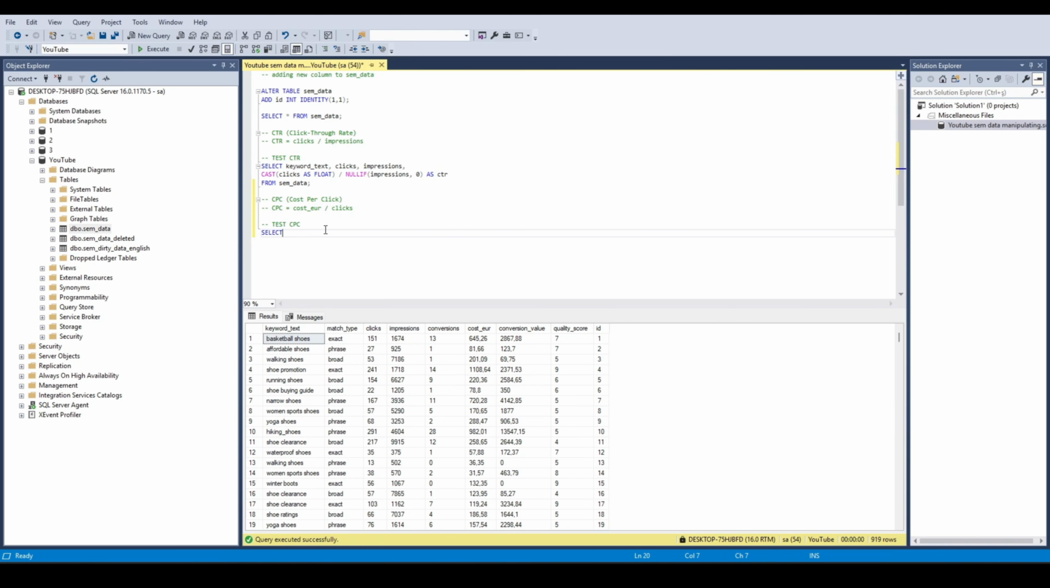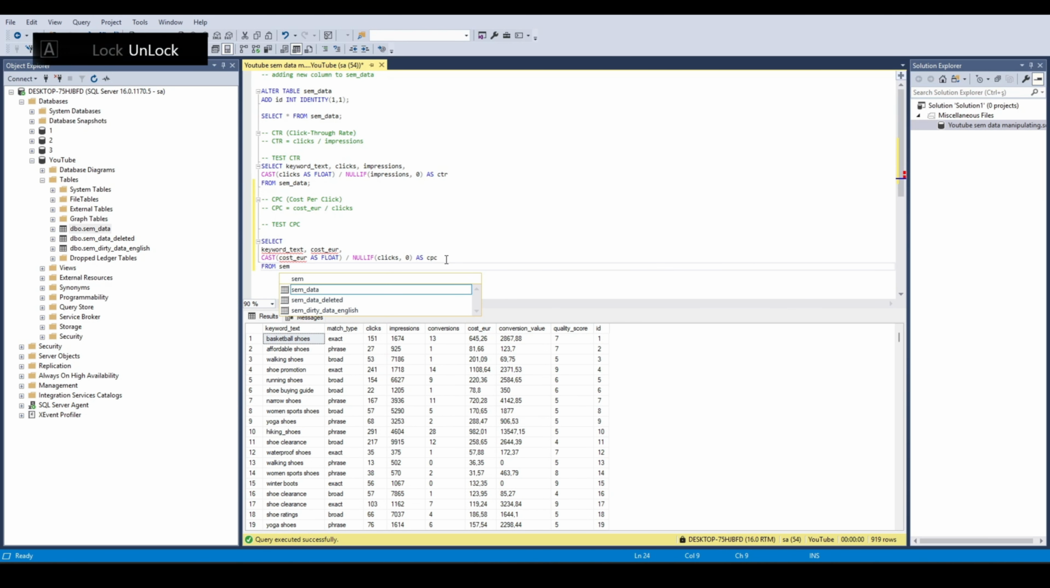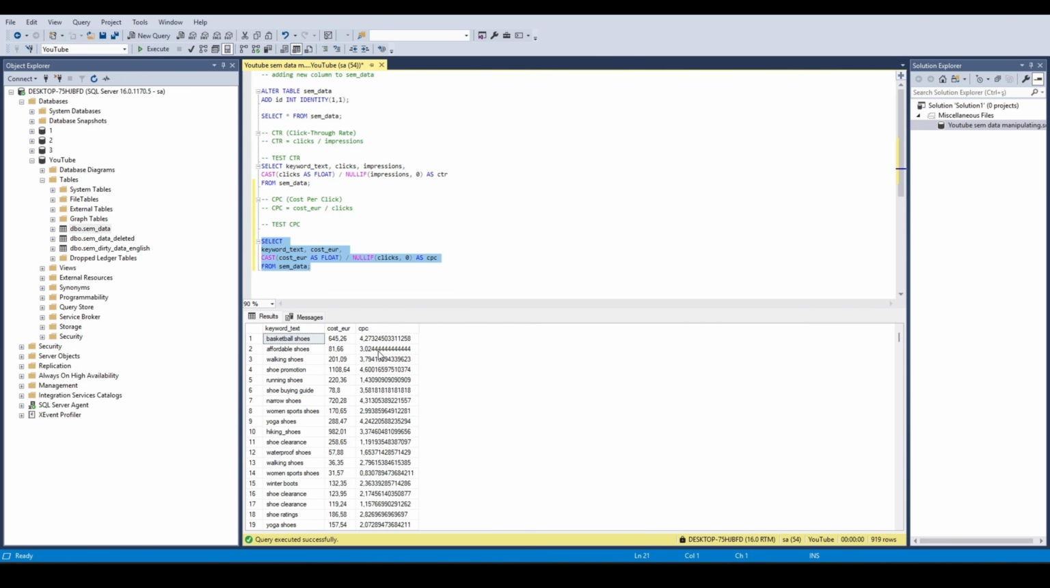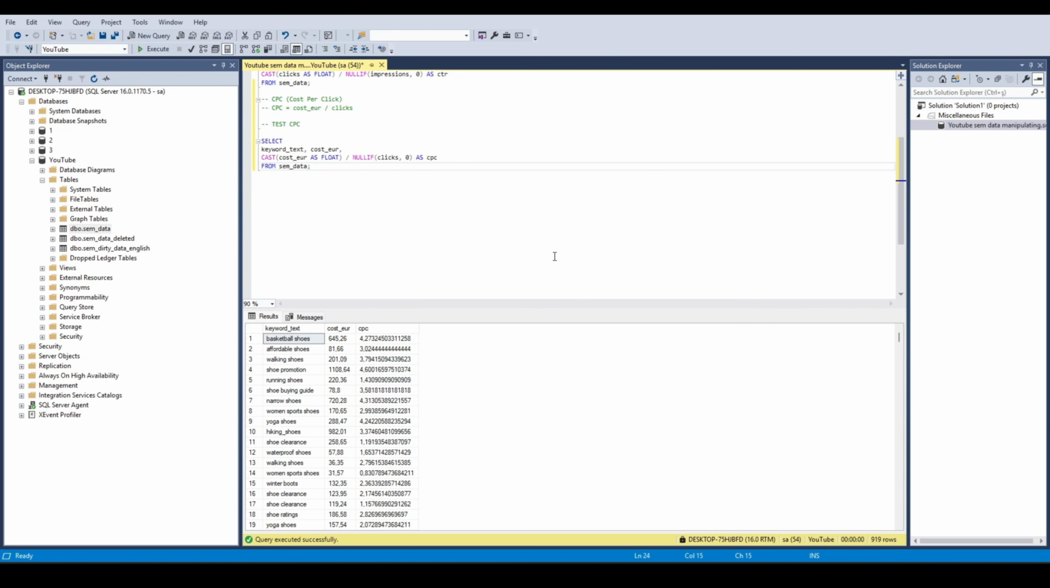Let's say SELECT from SEM data. Let's run this code. Now we see them. So this is CPC. So the next metric is CVR, which is conversion rate.